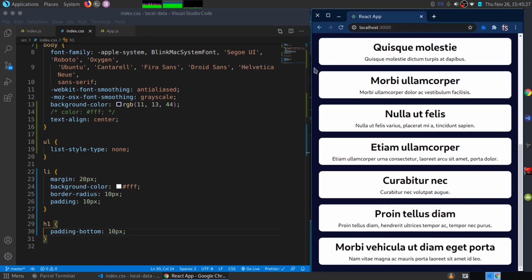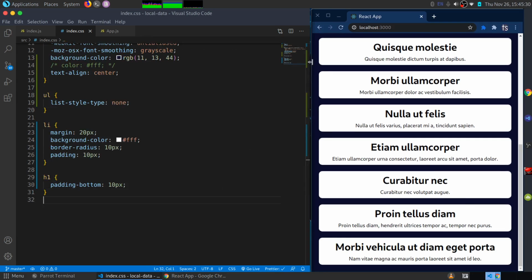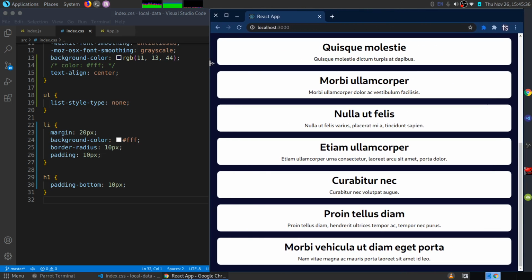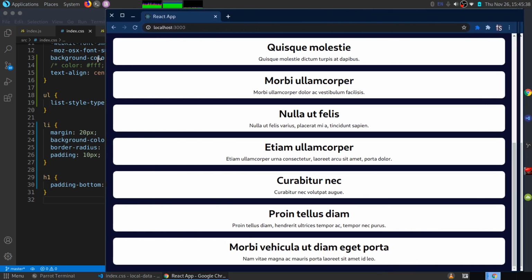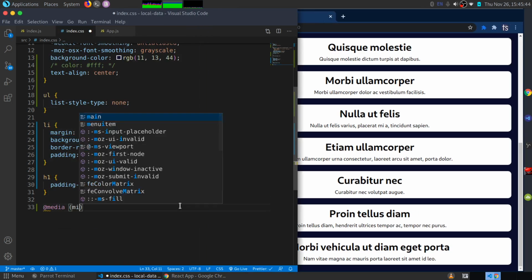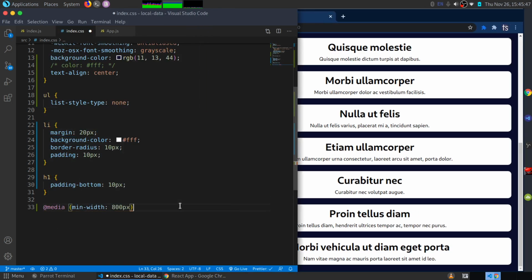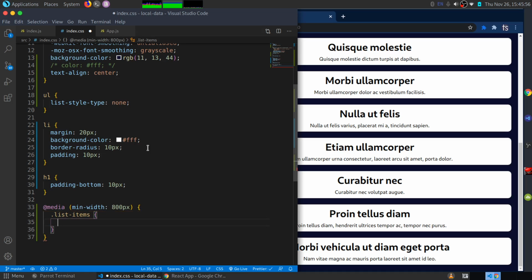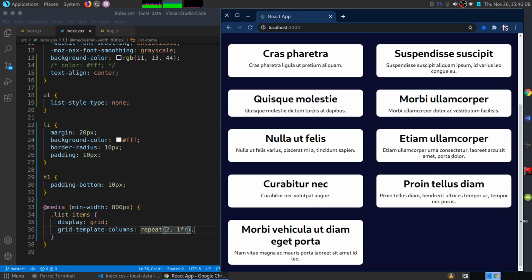Next I'm going to add a media query just so that it can display these items as a grid when it reaches a great enough width, right about somewhere like here, about 800 pixels, and right there. Okay, so I'm going to say at media and a min width of 800 pixels. I want to grab the list, which we gave a class of list items like that, and I want to say display grid with grid template columns spanning two columns and one fractional each, like that. You can see it's looking nice.